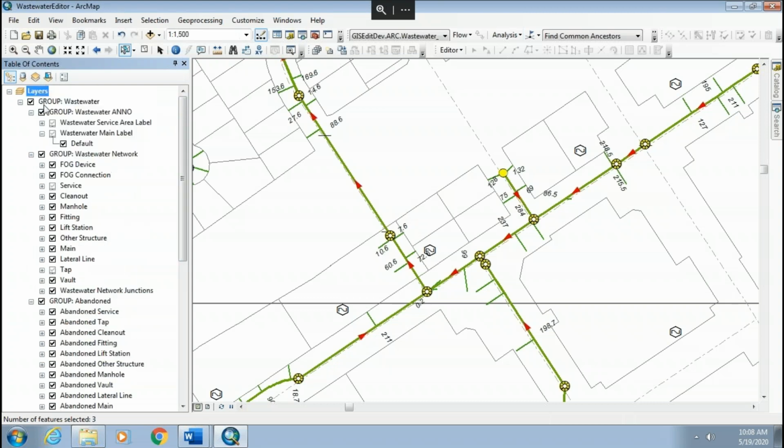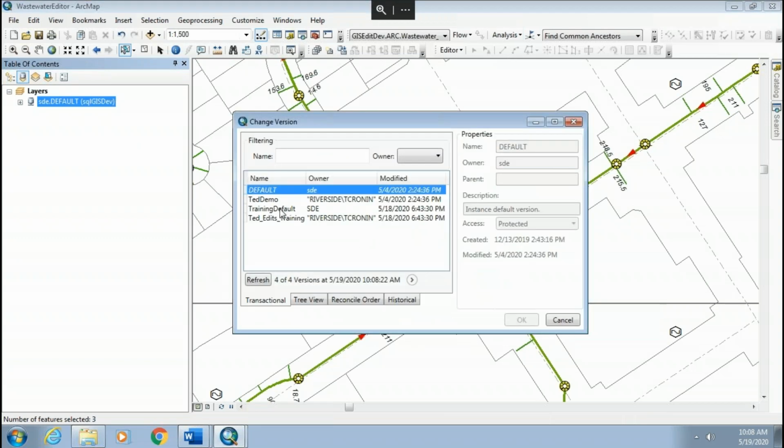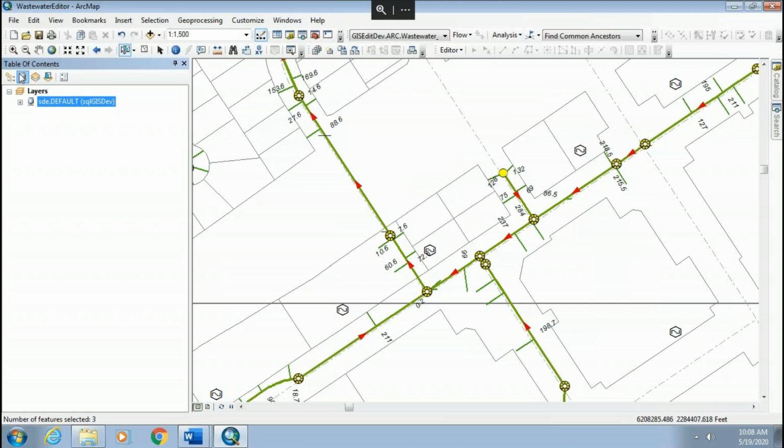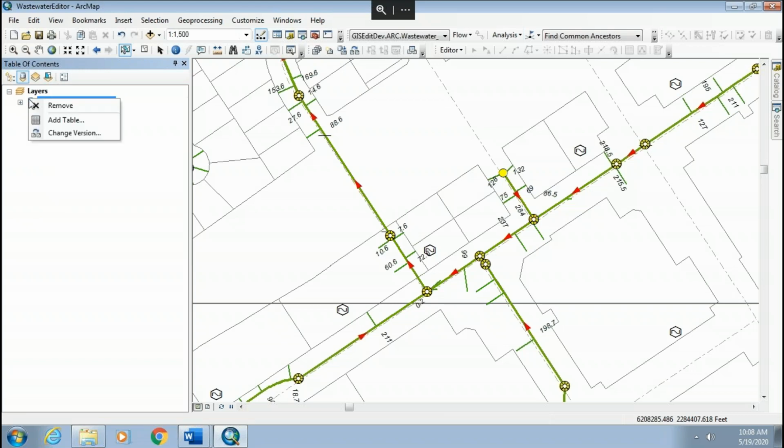So we are here. We go back here to change your version, and I'll show this. Just go here and then you say change version, right? And we don't want to edit the default for a training time. We're going to be using the training default. When you look at this table of contents and you're in this list by source, you click on this connection, right? Give a right click and then say change version.